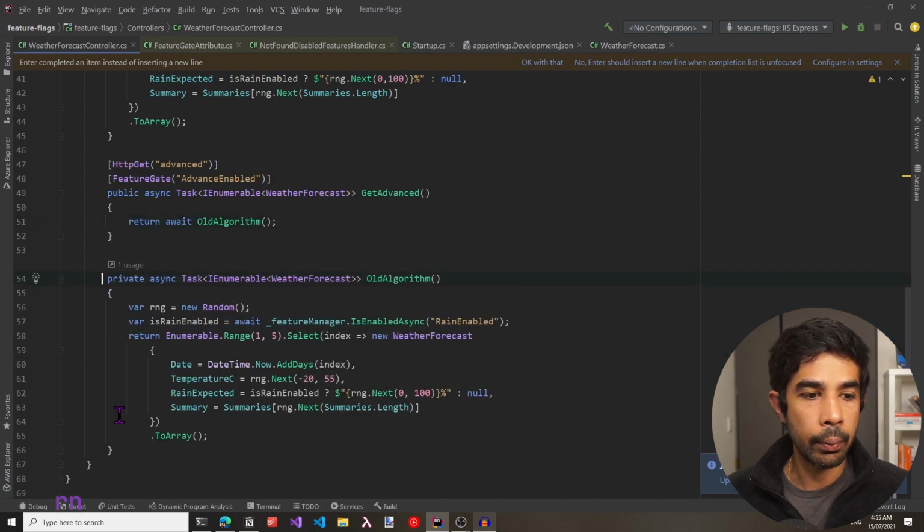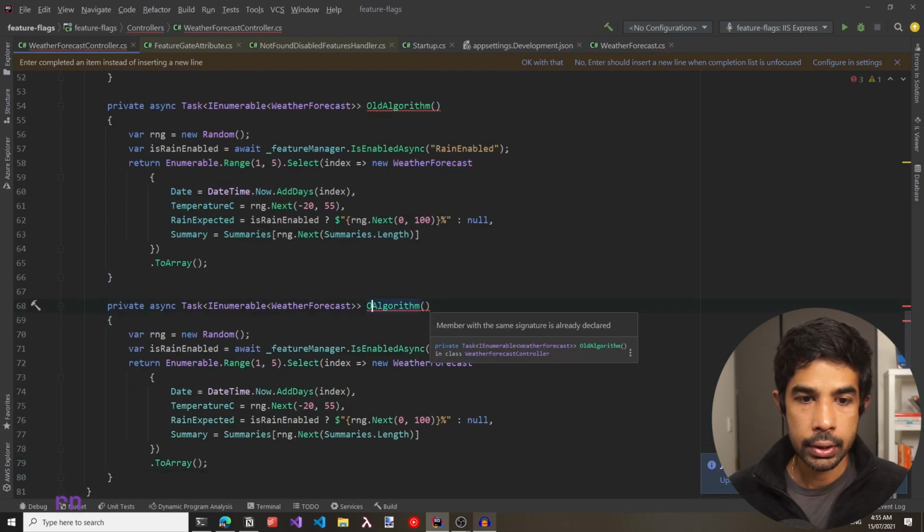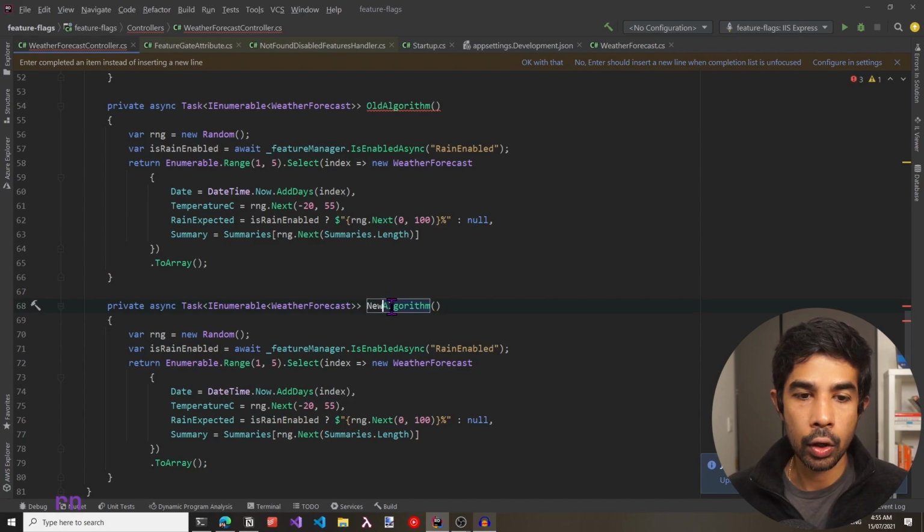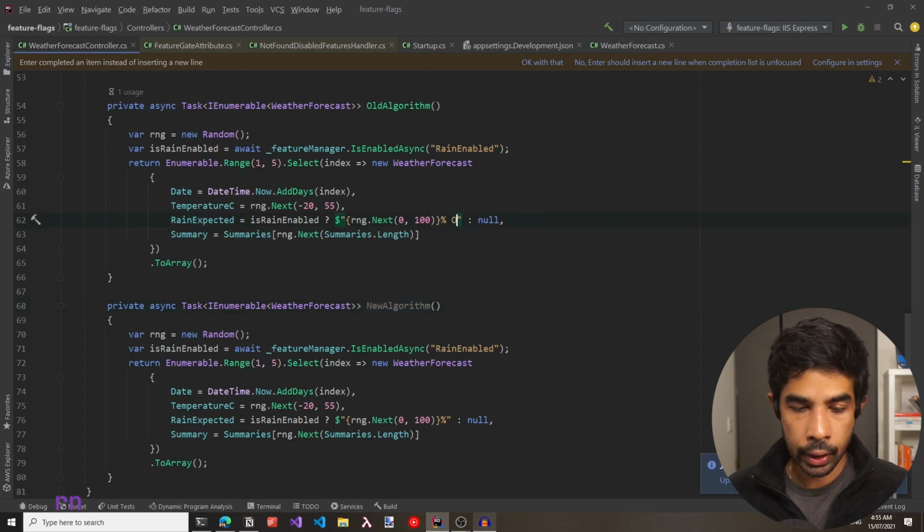So let's copy and paste this because I have the new algorithm exactly the same, just for demo purposes. So let's call this new and return the same value again. To make sure we can understand the difference in the response expected, let's simply add in the value old, so that this can be used to identify whether the old or the new algorithm is being used.